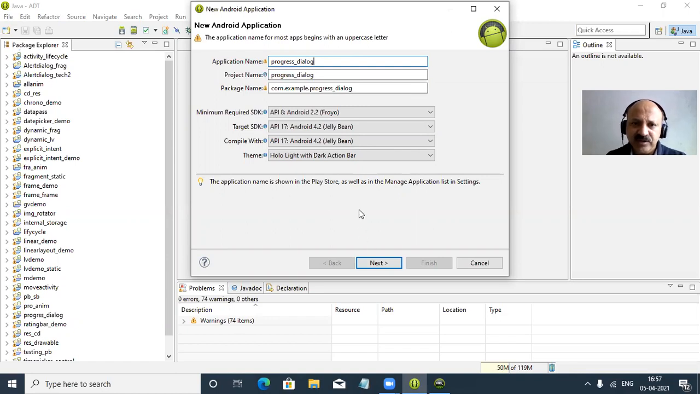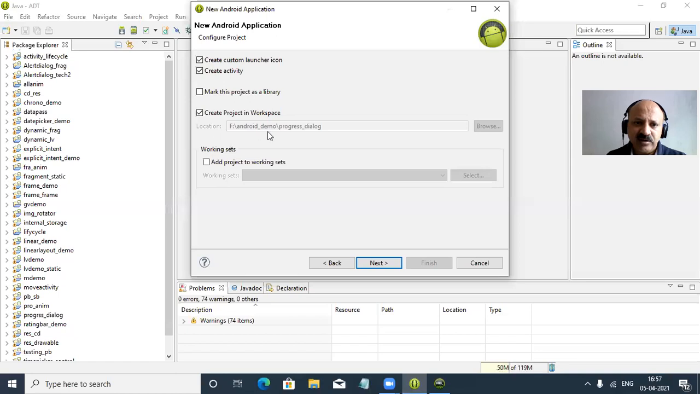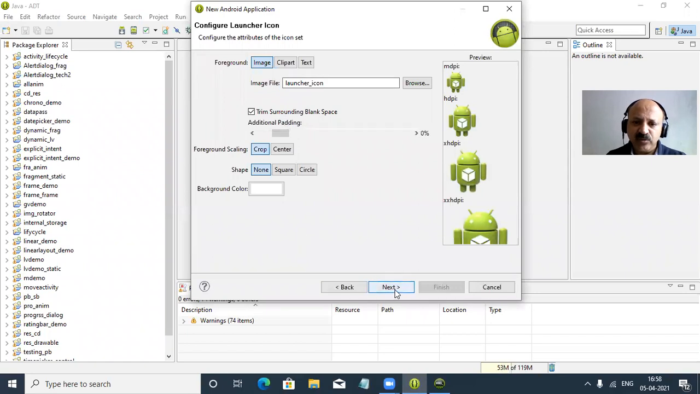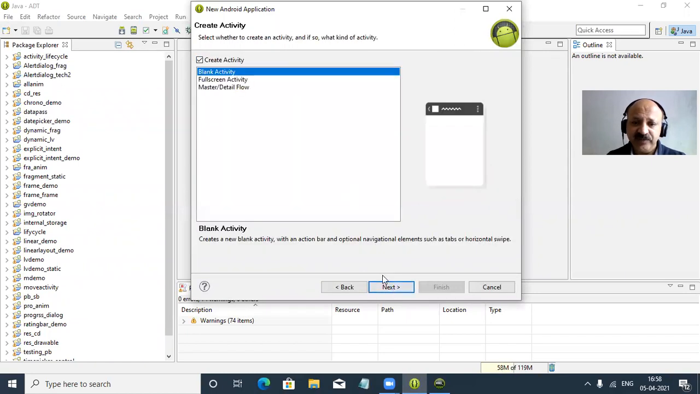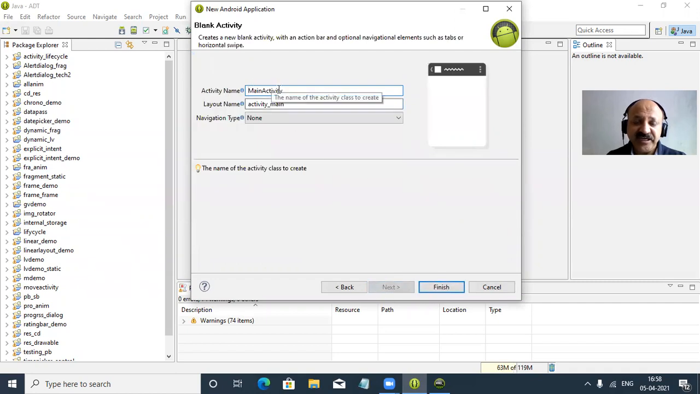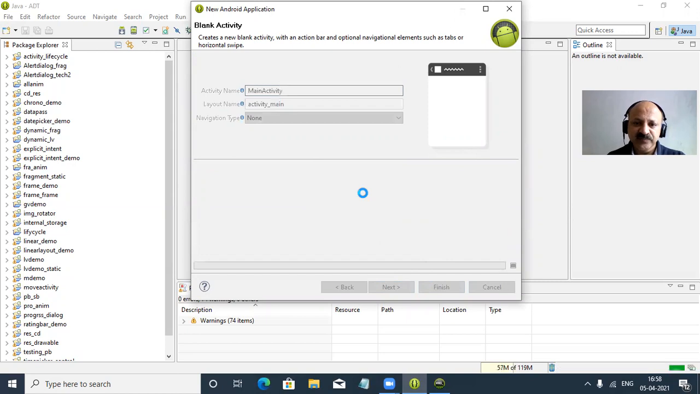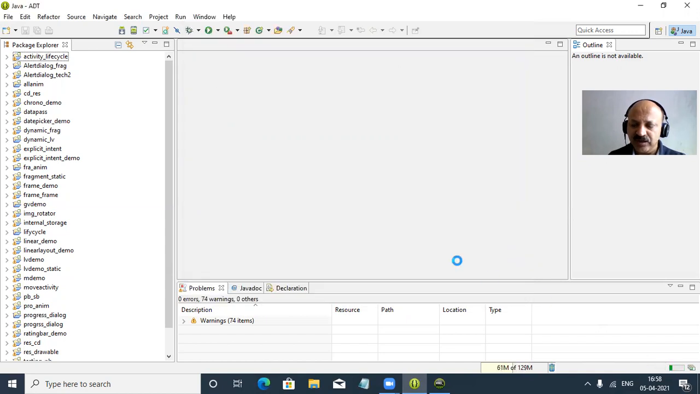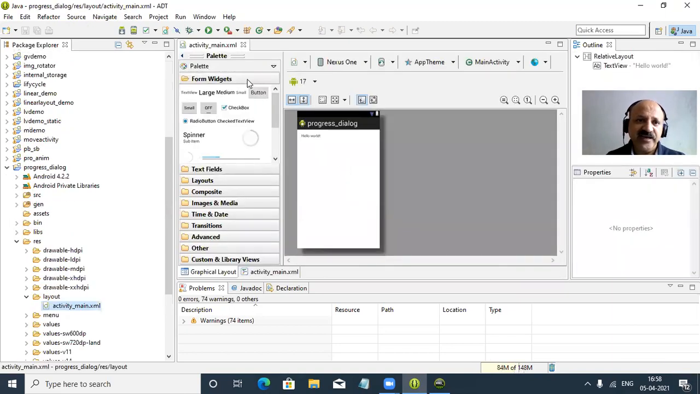So let us check. I click next and our default folder is perfectly selected. Now our icon and background color, next, blank activity, next. That is our MainActivity Java file, and activity_main is the XML-based layout file in Android. Then I click the Finish button. It loads the SDK components, and you can look in the status bar. After this process completes, our app is created.